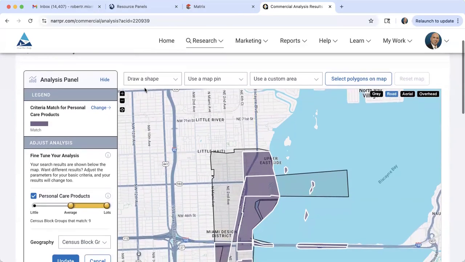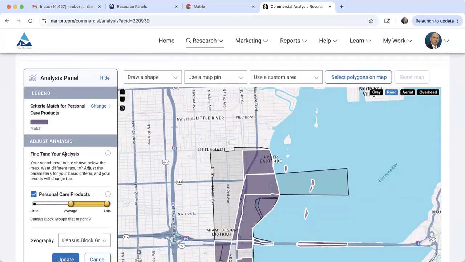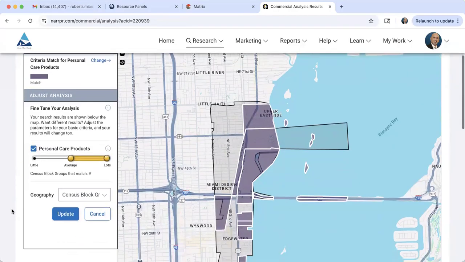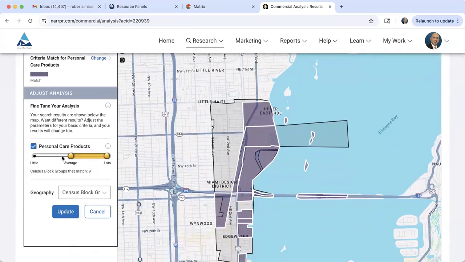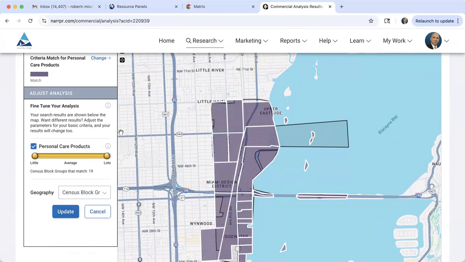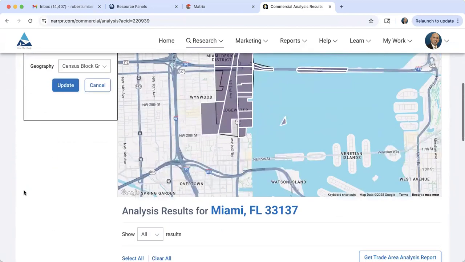Here's zip code 33137, right? And right here we have from little to average to lots. Let's just go and include everyone. It's going to include the entire zip code, right? Hit update. It's going to include the entire zip code. All right, drop down.